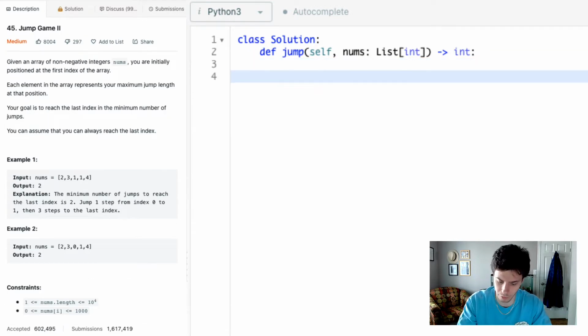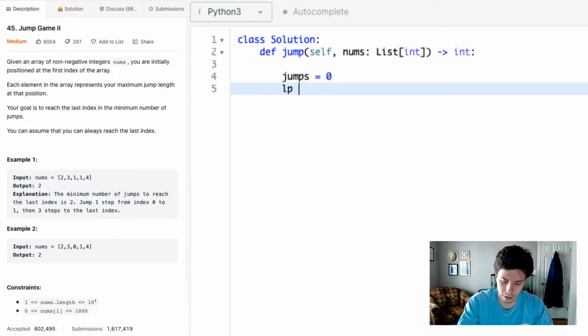So the first thing that we need to do is create a variable. We're going to call it jumps. This is going to keep track of the number of jumps. Now we're going to create 2 variables, LP and RP, which stand for left pointer and right pointer. We're going to set them equal to 0.